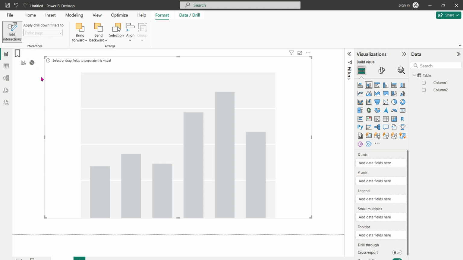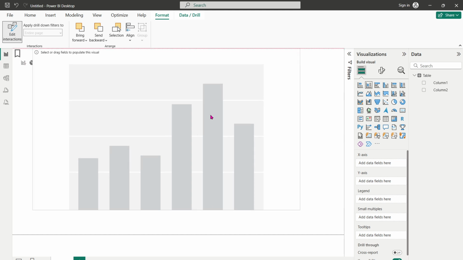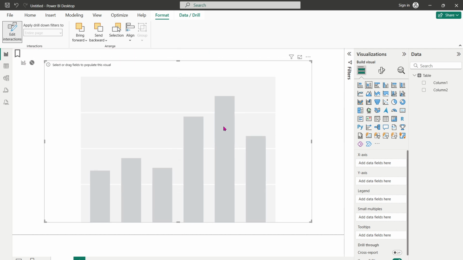Ensuring your visualizations are both informative and visually appealing can make a significant difference in how your data insight is received. Practice these techniques, and soon handling complex datasets in Power BI will become second nature to you.